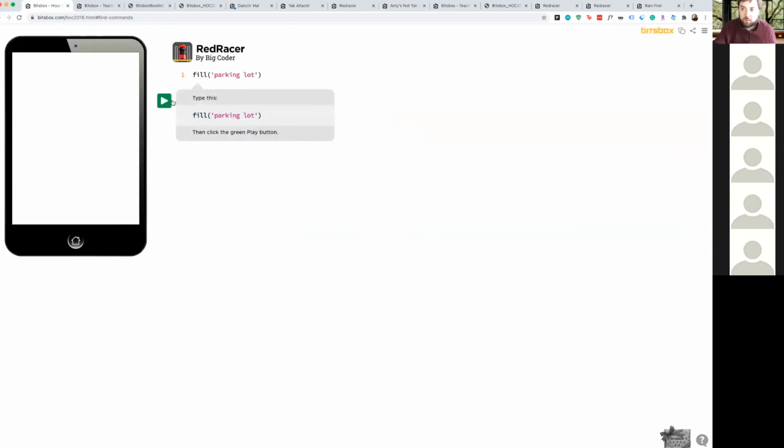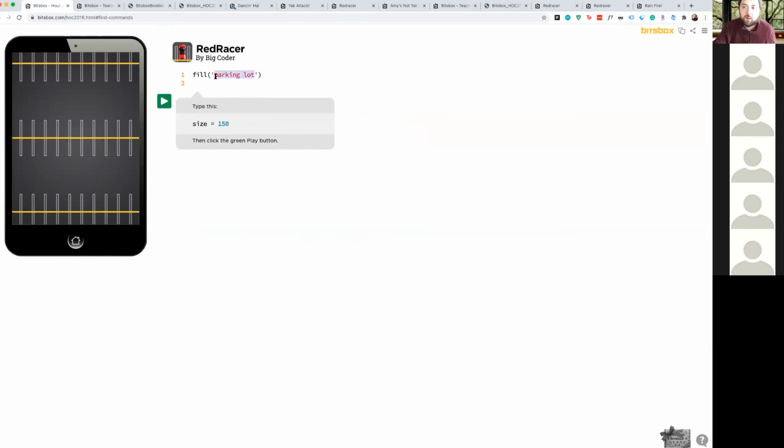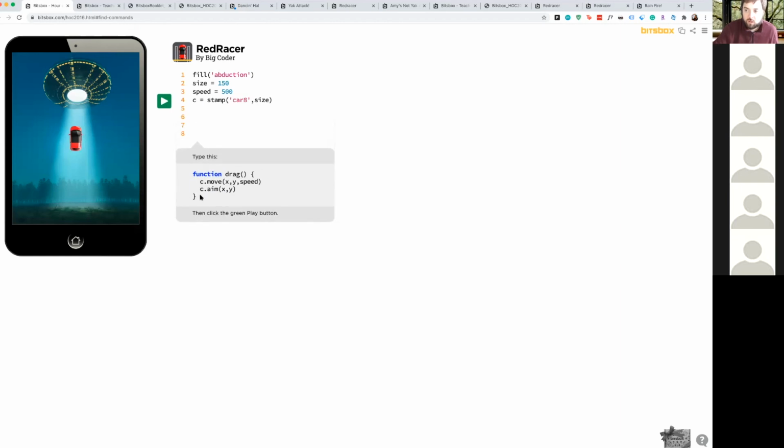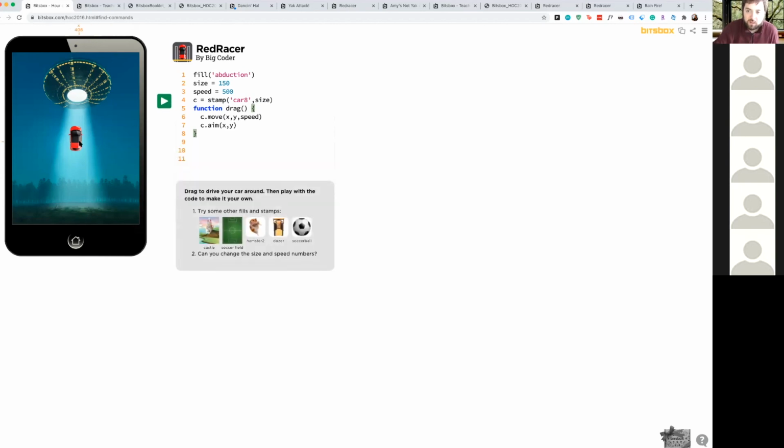So here's us building a parking lot. If I didn't want a parking lot as a background, I wanted something different, I can again leverage that stamp repository. And now I can have that instead. It gives me some more commands to add to my script and a function, so an interaction piece. Hit play. Now I can have my car go up into the spaceship.